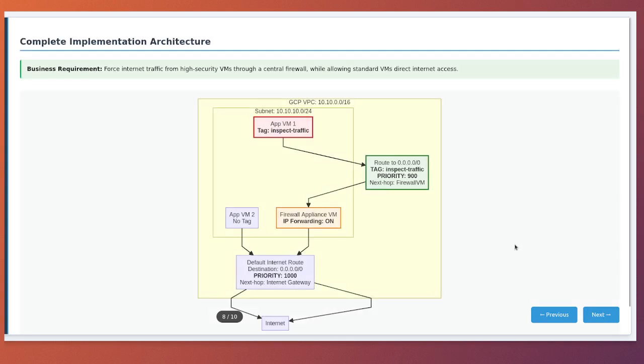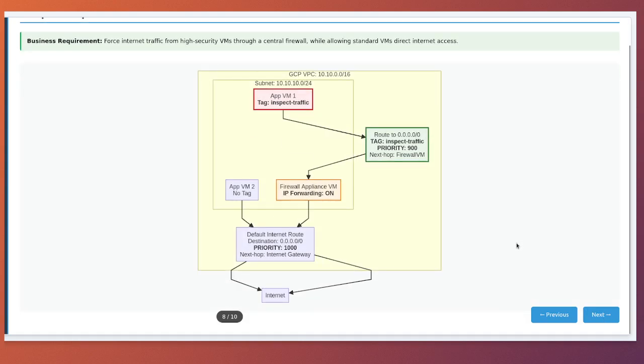Real-world implementation strategy. Now let's look at a comprehensive real-world implementation that combines both tags and priority. This is the kind of architecture you'd build for an enterprise application with different security zones. Our goal is to force all internet-bound traffic from high-security virtual machines through a central firewall appliance, while allowing standard virtual machines to use the default internet gateway for better performance.